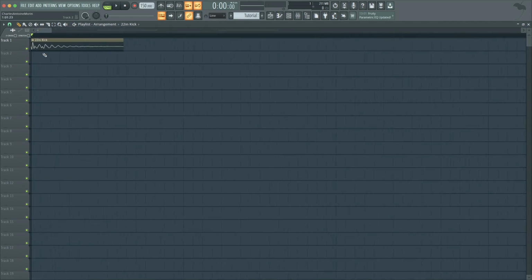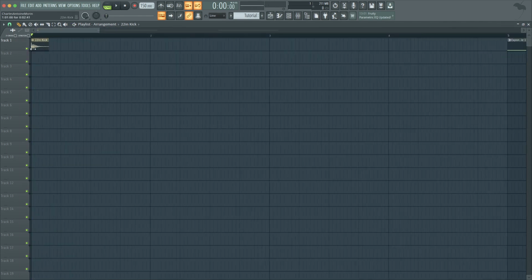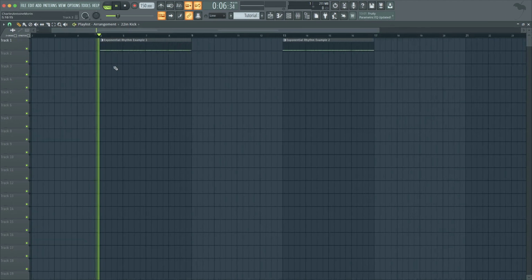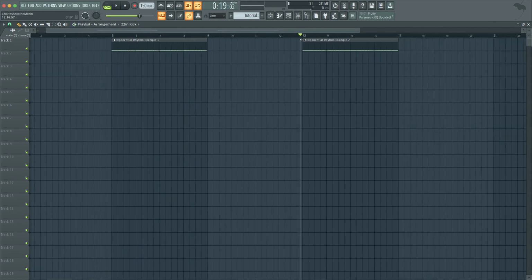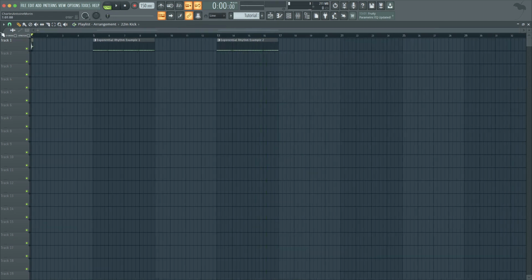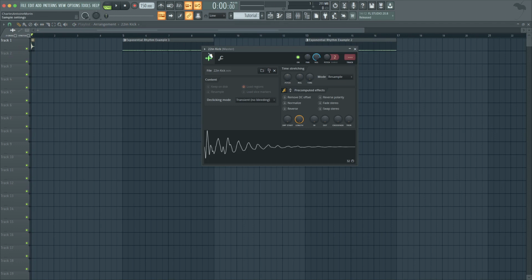So that's just a kick drum from the basic FL pack. Let's say I want it to go faster and faster. So instead of doing it like this, it would go faster and faster and faster. So yeah, here's an example. All right, this one. So yeah, you can create this fairly easily in the piano roll.